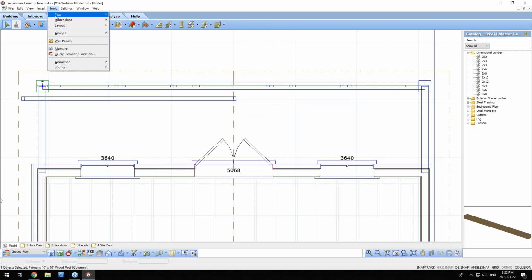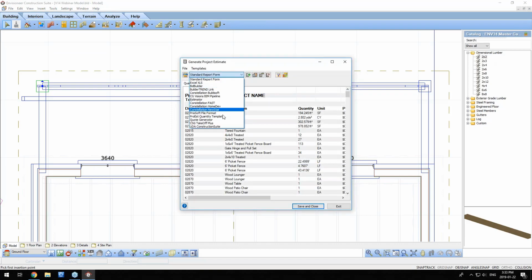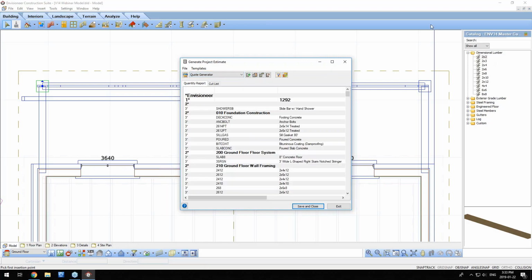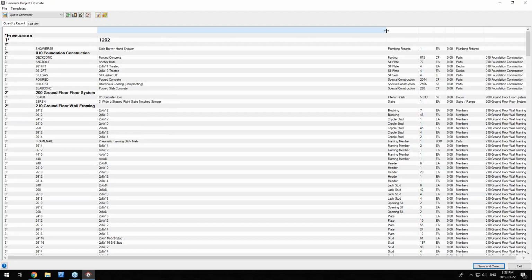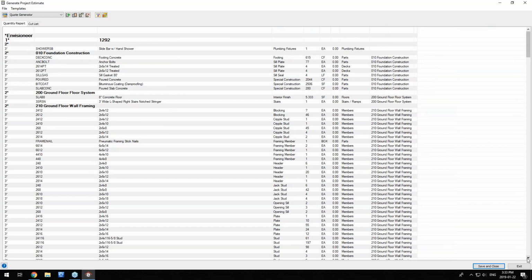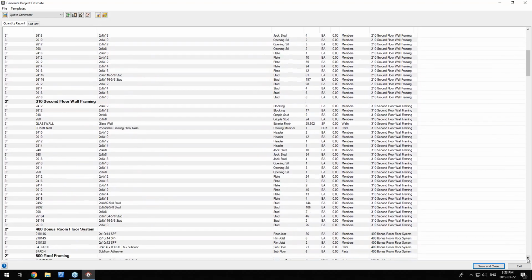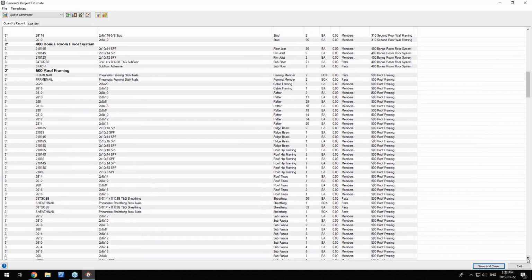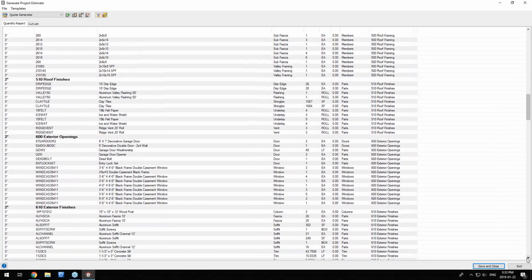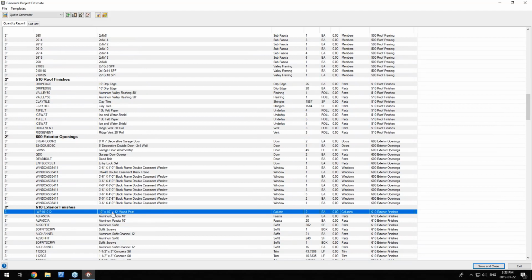So if I came up to Tools, Analyze, and Generate a Project Estimate, I will find that column in my report. I'll just put it in a quote generator report format here and expand it so you can see it a little bit bigger. I know over the internet there, everything can look kind of small. So if I scroll through my list here, I will see that column appear. So there's the column, 10 by 10 by 12 foot. It automatically knew to order that SKU number, the WP 101012. Ordered 2 of those.